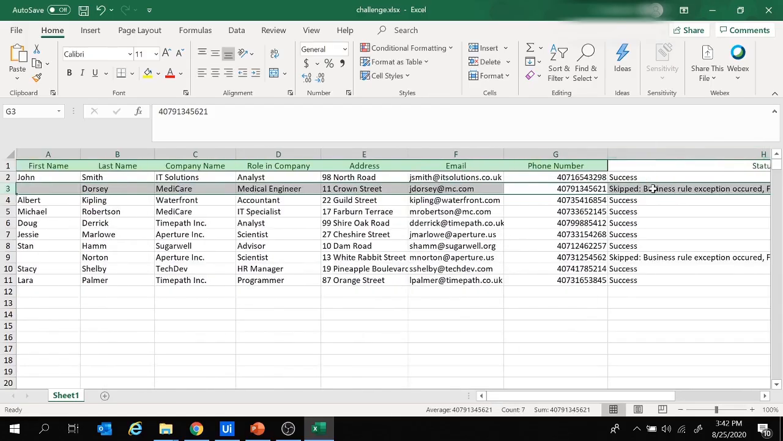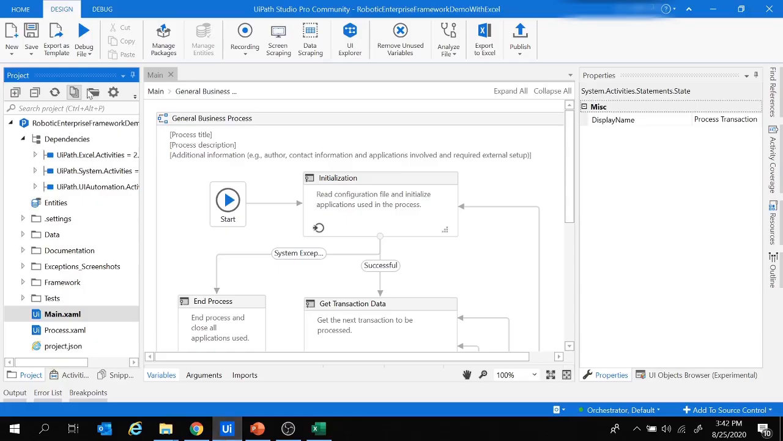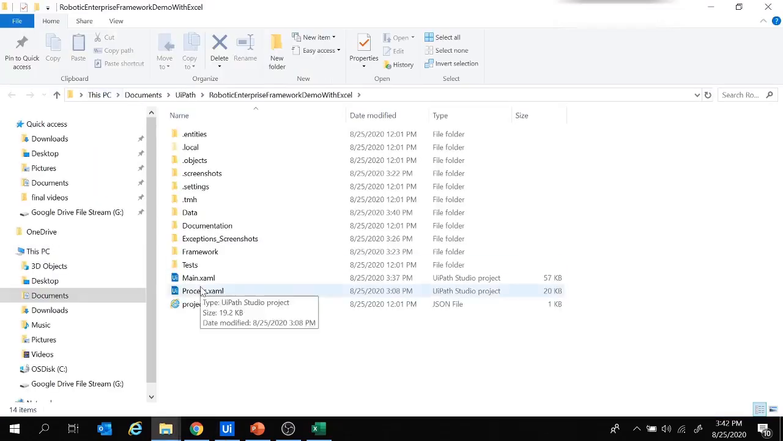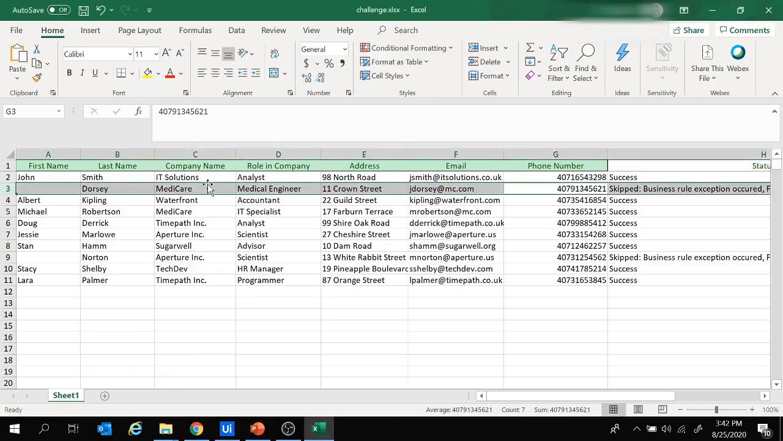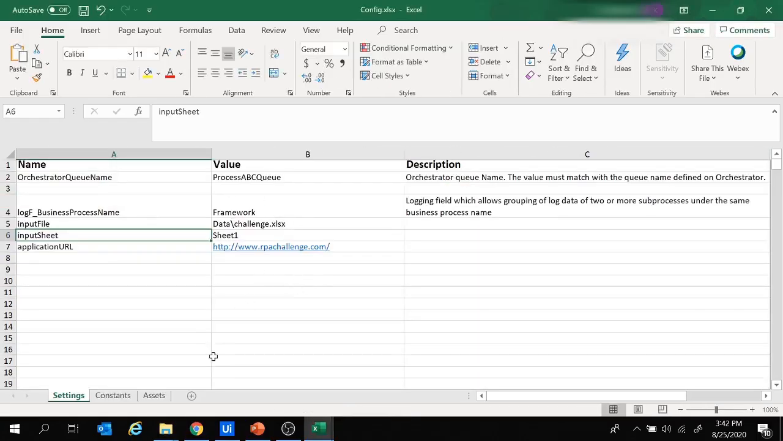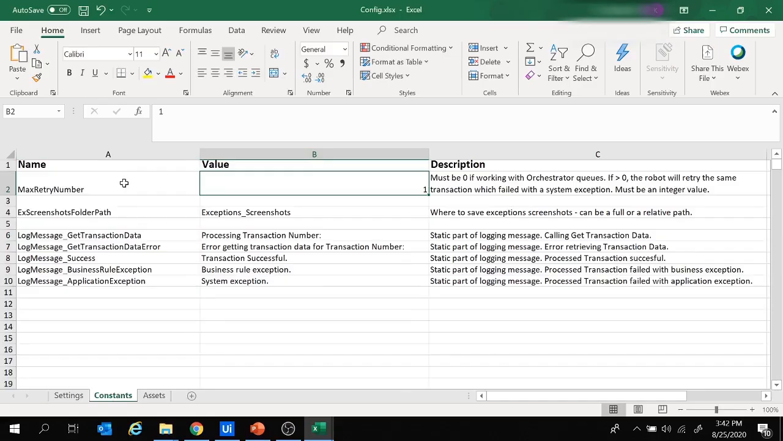But this is not the case with the system exception. In case the system exception occurs, then the value must be retried. Why retry? Because we have provided the value as 1 in the retry. Let me show you in the config file again. So here in the constant we have provided the maximum retry number to 1. So in case the system exception occurs, that transaction must be retried.